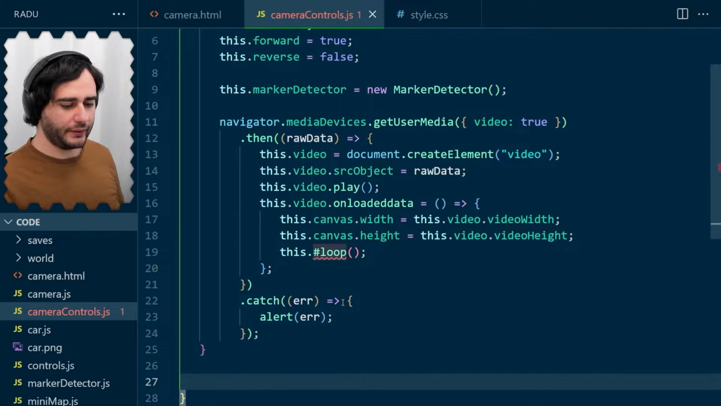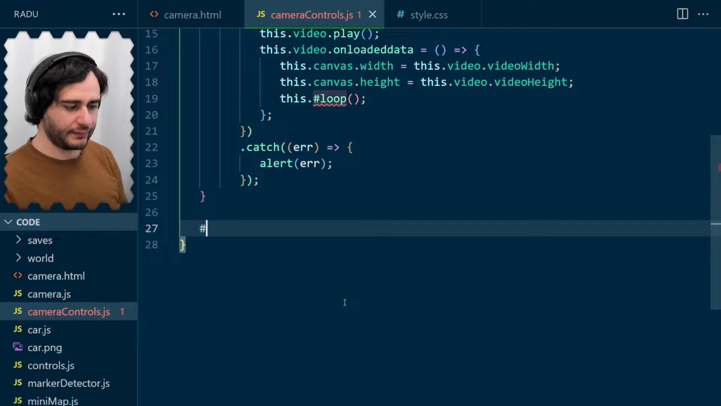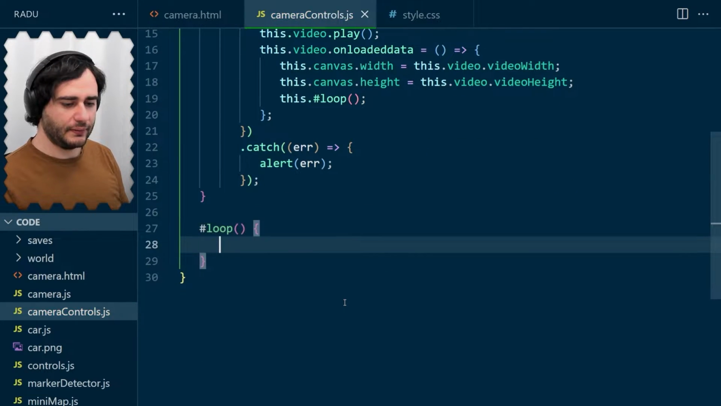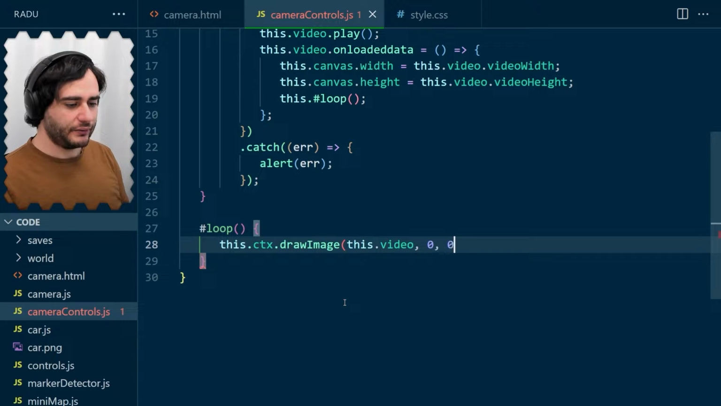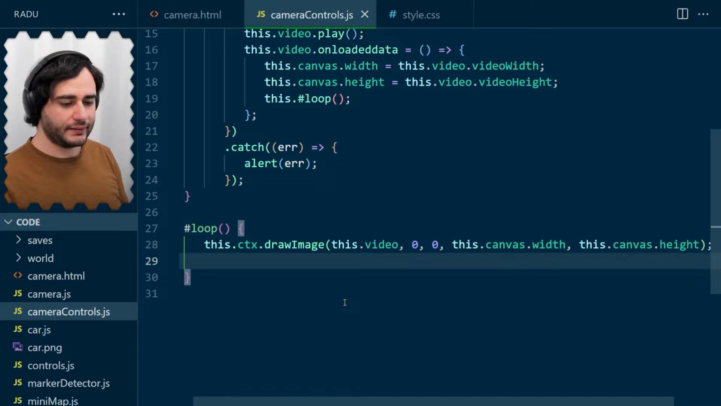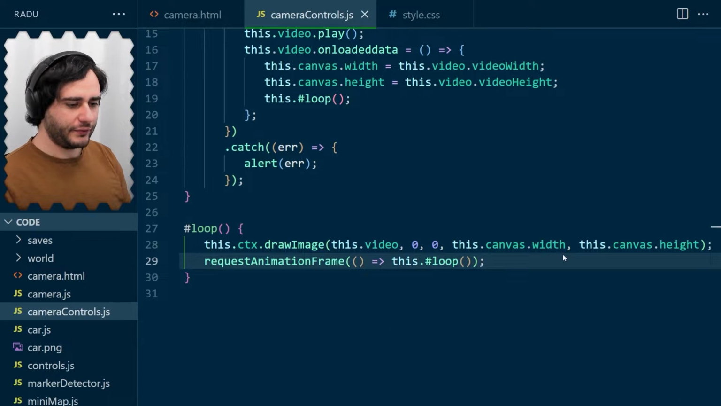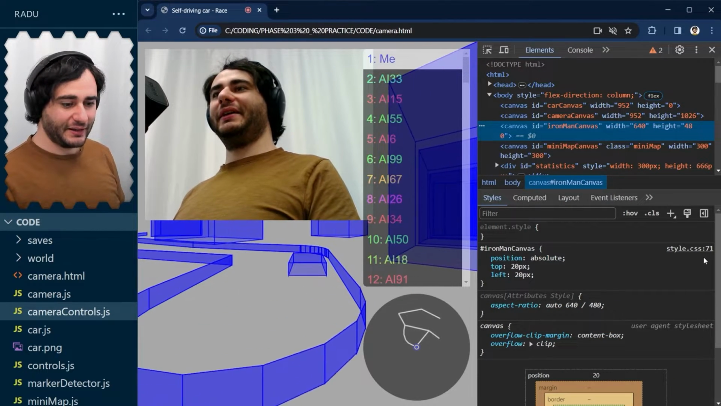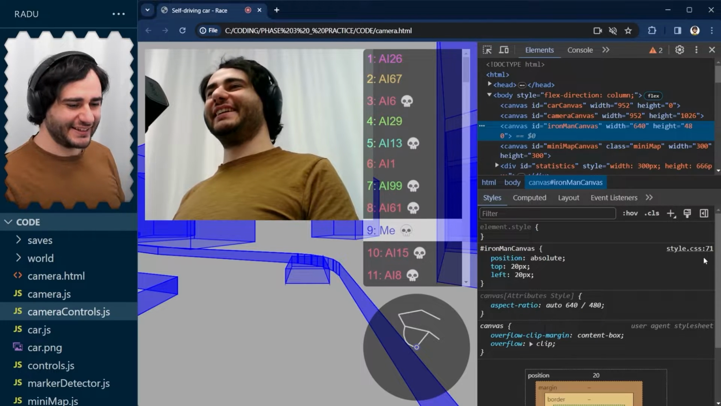I'm going to go here below the constructor, and loop is going to use this context to draw the image. It's going to draw this video, whatever the current frame is, from 0, 0, the top left corner, all the way to the canvas width and canvas height. And now we have to request animation frame so that this loop is going to call itself again and again and again. Now if you save and refresh, it's gonna look like that.